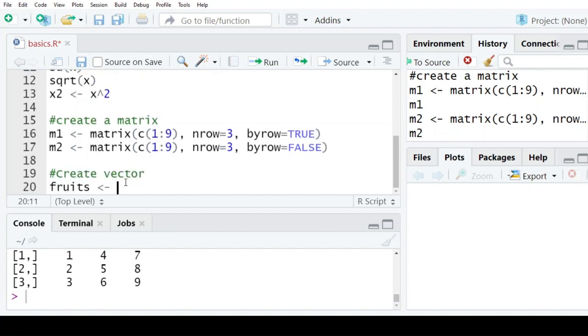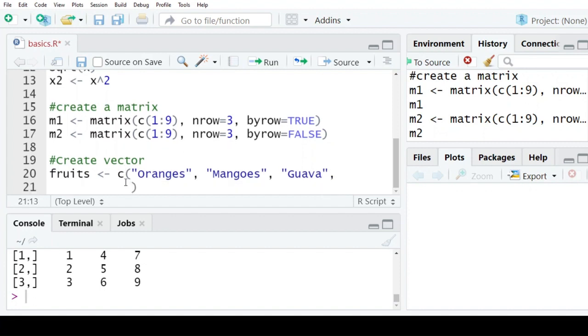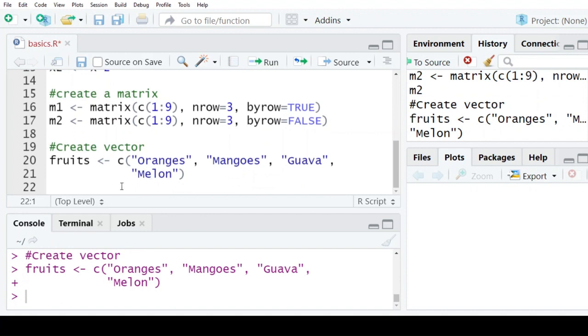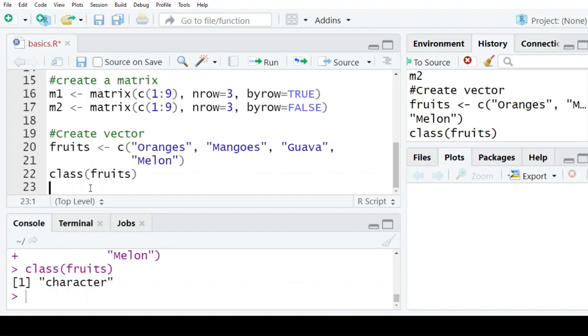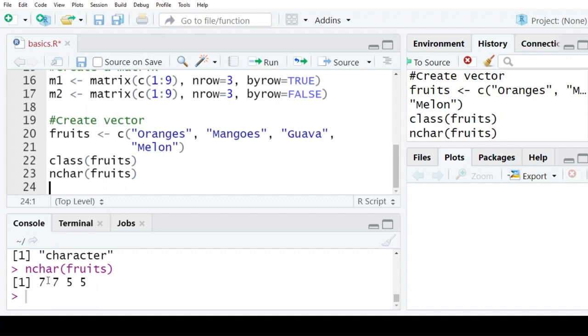And I'm going to create a combination of fruits. I can have oranges, mangoes, guava, melon. Let me just have those 4. And there I can check what class these fruits are in, the character class. I can also check the number of characters in the fruits. So for each of the fruits, how many characters? Oranges is made of 7 characters, mango 7, guava 5, and melon 5.